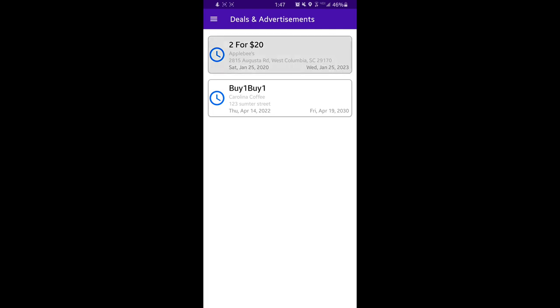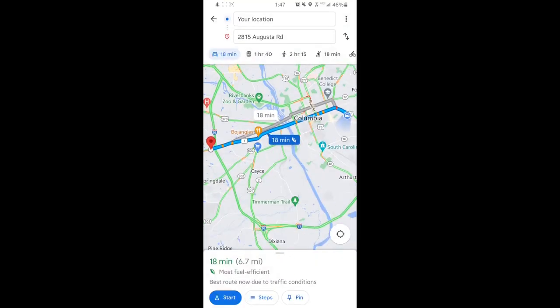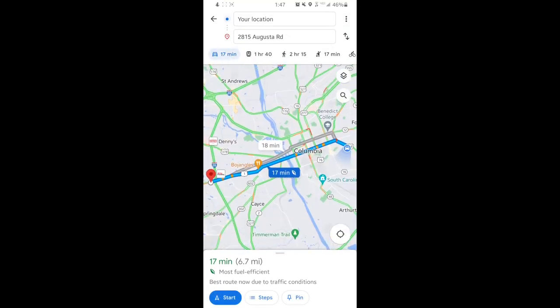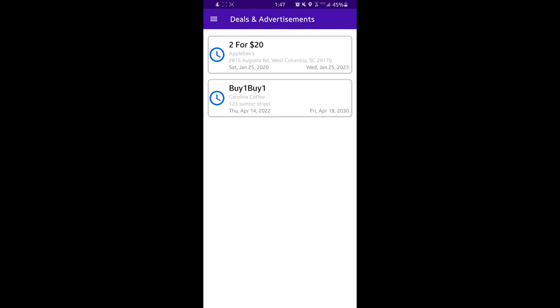Each deal can be clicked on, and you'll be taken to a dialog that displays more information about each deal. You will see the title, a description, as well as the total time left, and there is also a button for getting directions to the store. Once you push that button, it'll open up Google Maps and give you the fastest route to the store. Other than that, the other information displayed is the name of the store, as well as the start date and the end date for each deal.